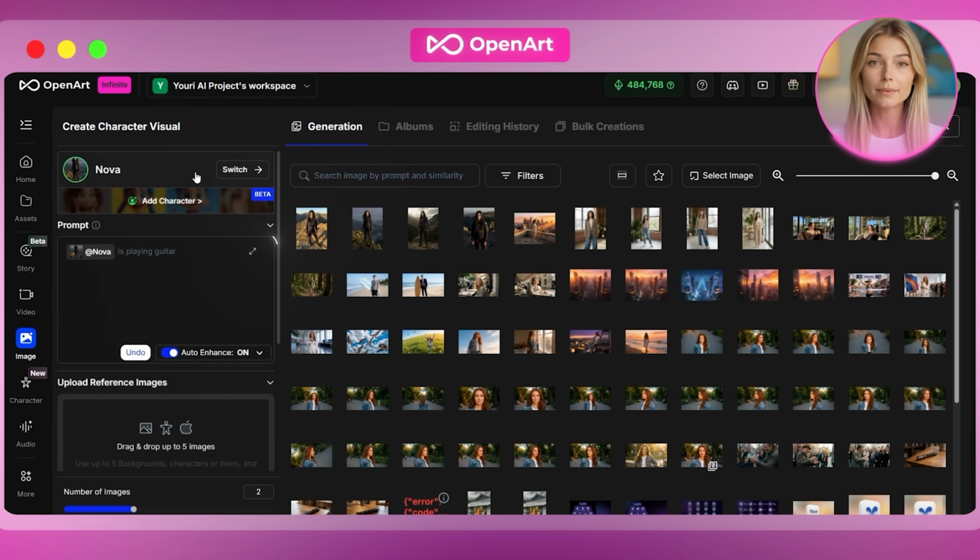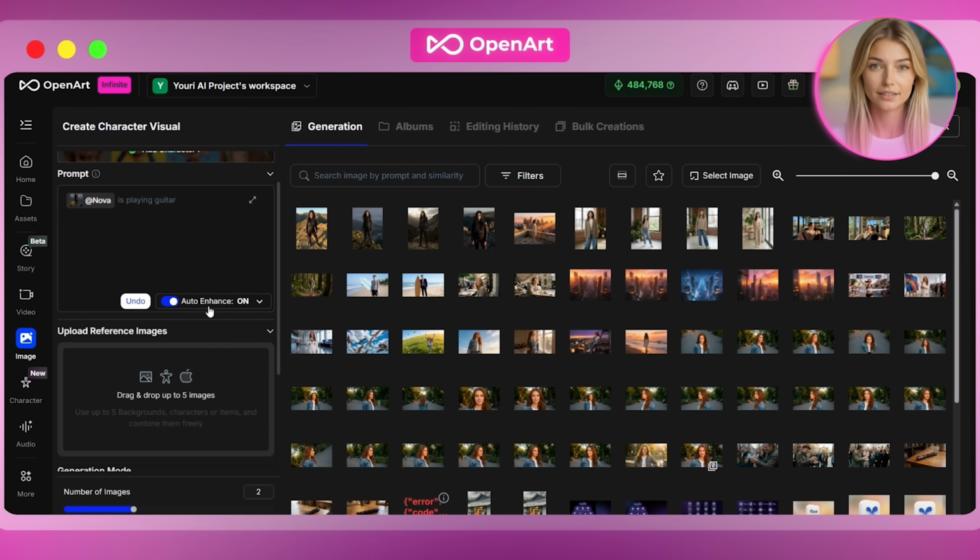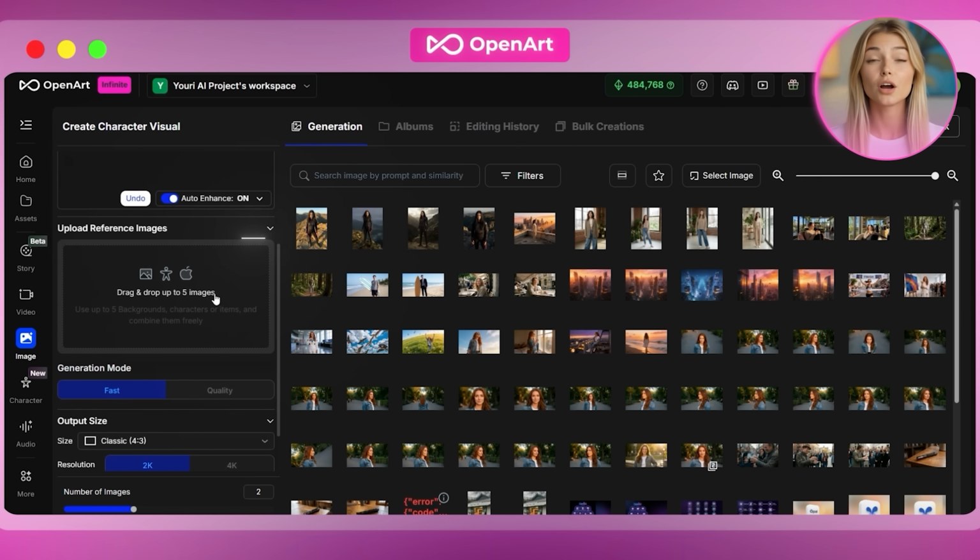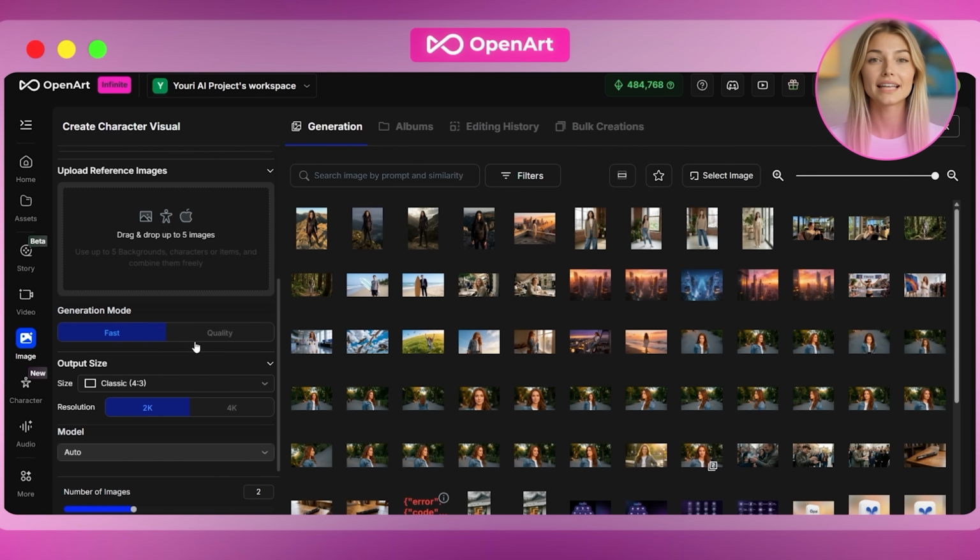Next up, you have the prompt section, and this is probably the most useful part here. This is where you describe what you want your character to be doing, where they are, and what they are wearing. Below that, you have the option to upload reference images. And the coolest thing is that whenever you reference them in your prompt, it will actually bring up the entire image and you'll be able to tag it directly.